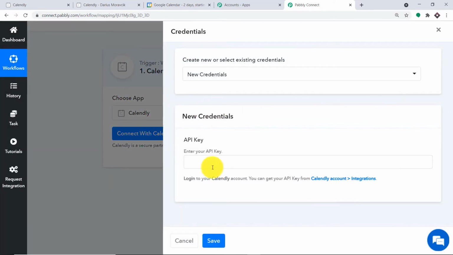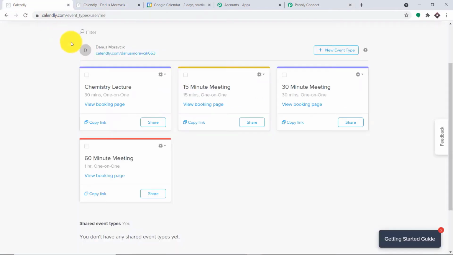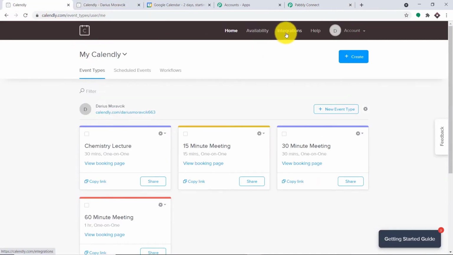Okay, so in the new credentials, we have to fill in the API key. To get the API key, let's have a visit to Calendly. Okay, this is the home page. Here you will find the option called integration.